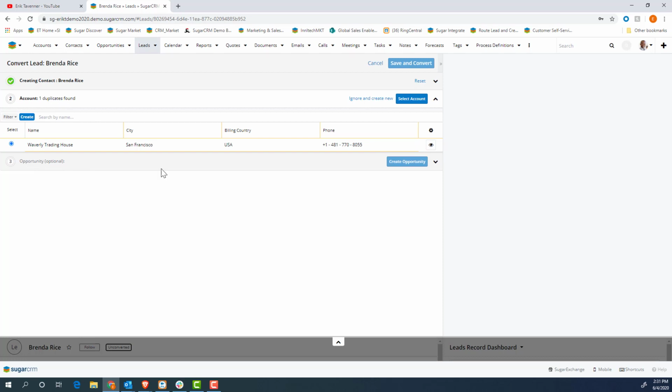And are we creating an opportunity on the fly? In this instance, we have found a matching record, Waverly Trading House, which means Brenda Rice is a new contact at an existing organization that we're already working with. So we're going to be consuming her record into the existing account record. And if we want to build an opportunity on the fly, we can click Create Opportunity and build one as part of the convert process. And then that record, that person, will be added to the existing account, and the new opportunity would be created also.